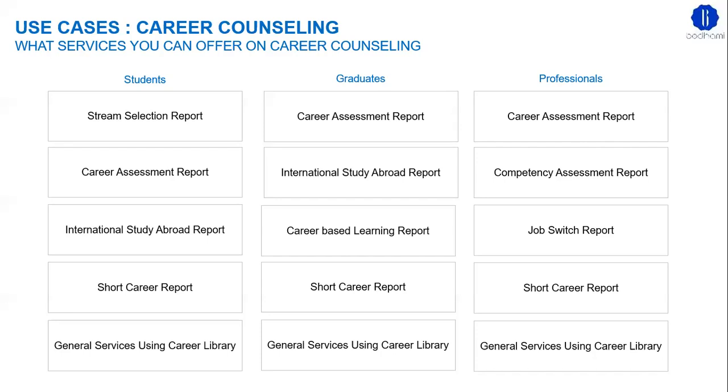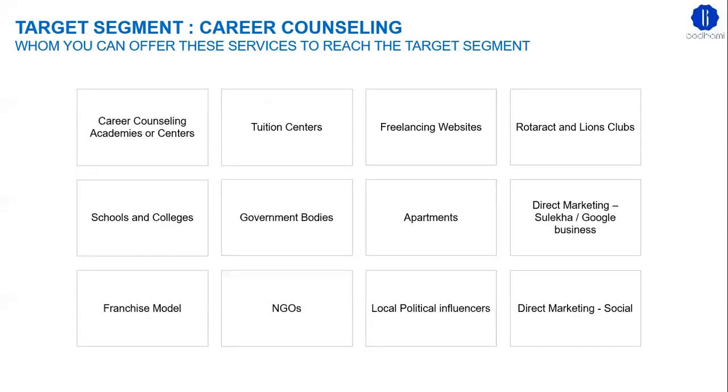And if you look at the target segment for these services to reach out to these students or graduates or professionals, these are some examples of whom you can reach out to. You can reach out to existing career counseling academies or centers to offer your services as a career counselor. You can reach out to and partner with tuition centers because a lot of students already come there. You can post yourself about your services on freelancing websites to source work directly.